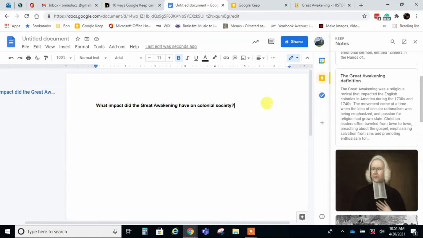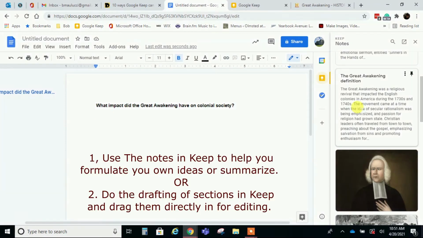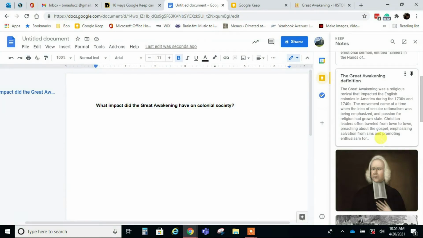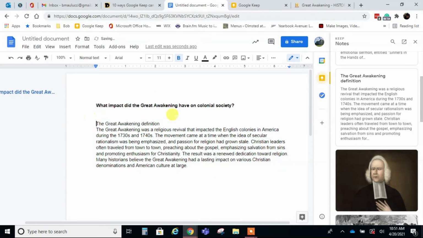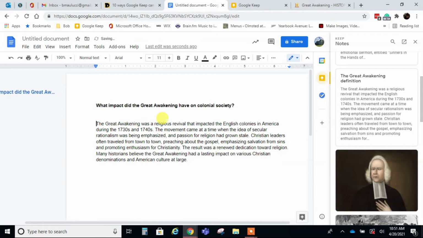So I could do two things. I could go in here and I could read that text and I could summarize it in my paper. The other thing that I could do is I could drag this. So if this was my original text and I've already done the summary of it, I could just take this note and I could drag it right into my paper. I have to format it a little bit, but I could put this right into my paper, and if it was my own text, I could use it this way.